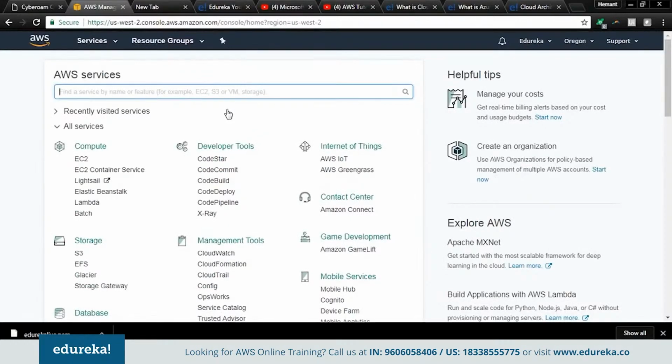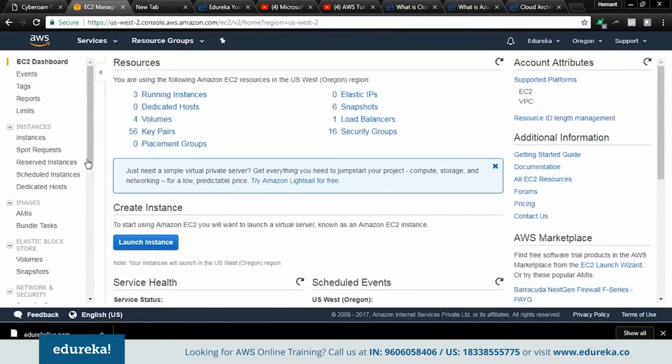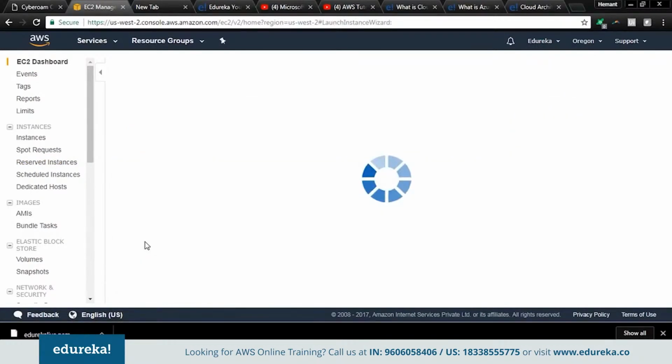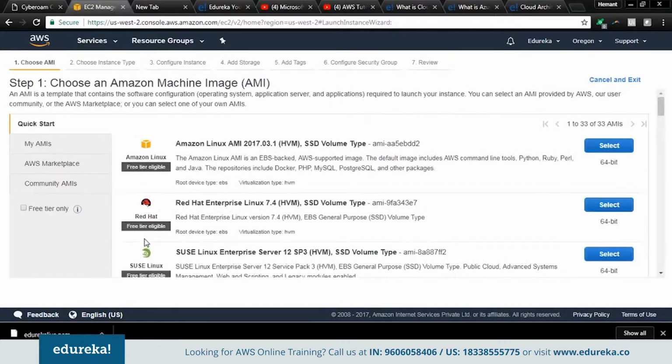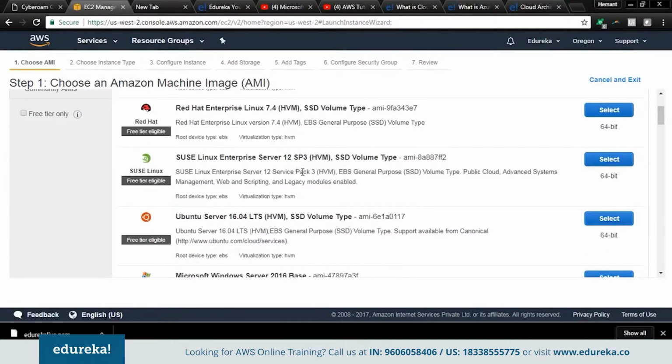Our aim is to launch our first server in the cloud. The infrastructure as a service part that I was telling you, that service in AWS is called EC2. So you'll be clicking on EC2 and you will see this console. We are interested in launching an instance, so I'll click on launch instance, and then I get to choose the operating system that I want. For now, let's launch an Ubuntu server. So I'll select the Ubuntu server.